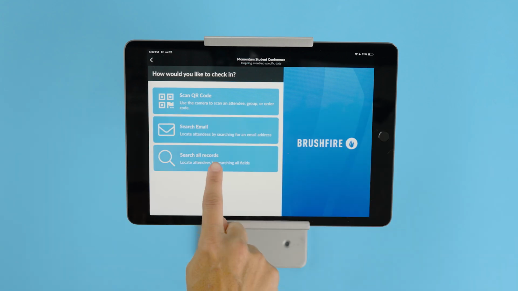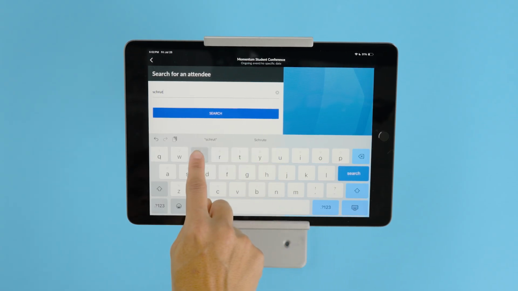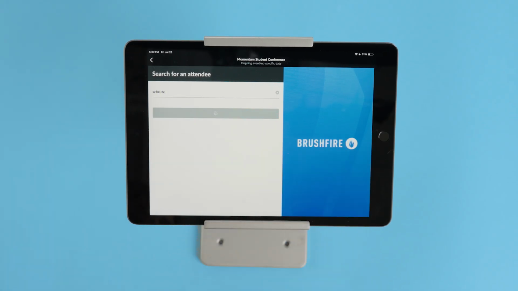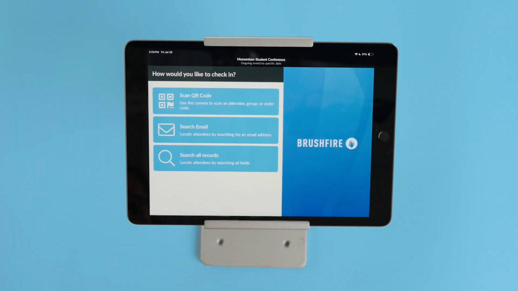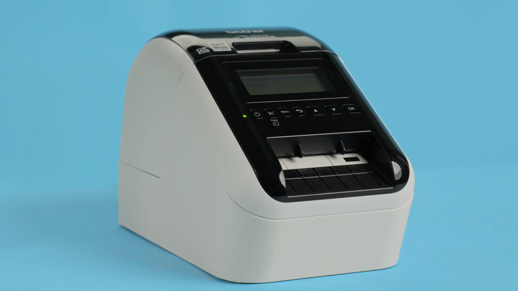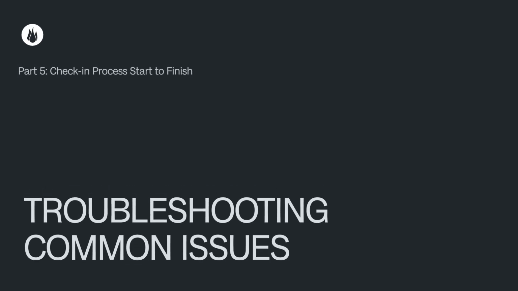Manual check-in. For situations where scanning isn't possible, tap the magnifying glass icon to access the search function. Enter search criteria, name, order number, etc. From the search results, tap on the attendee's name. Confirm check-in when prompted. The attendee's status will update to show they're checked in. If printing is enabled, their badge or ticket will print. Tap Back to return to the search screen or Home to return to scanning.